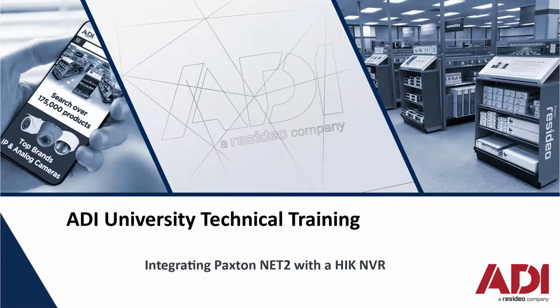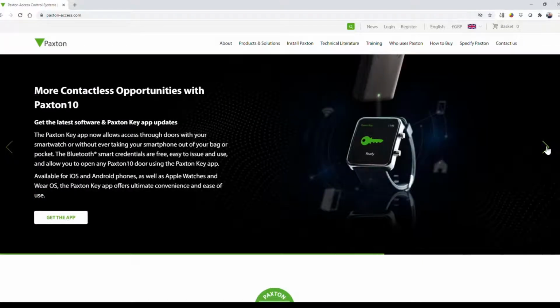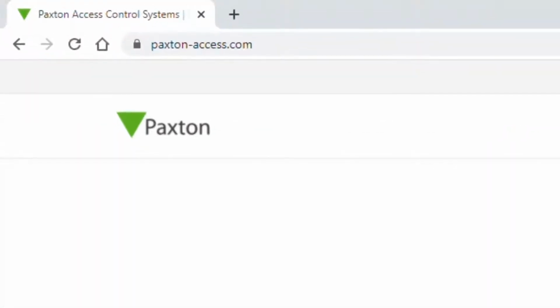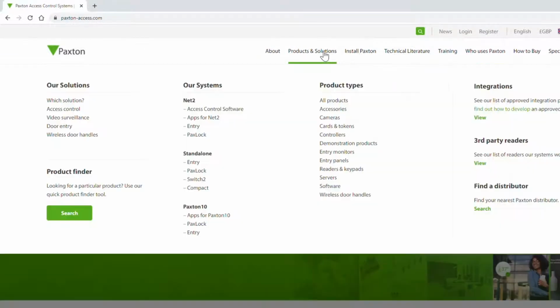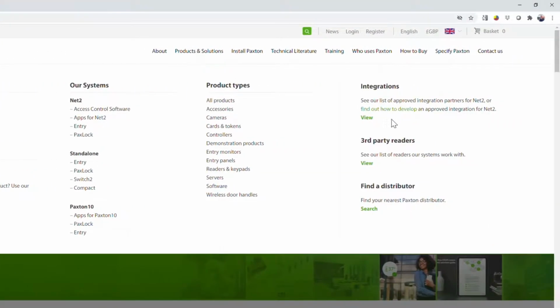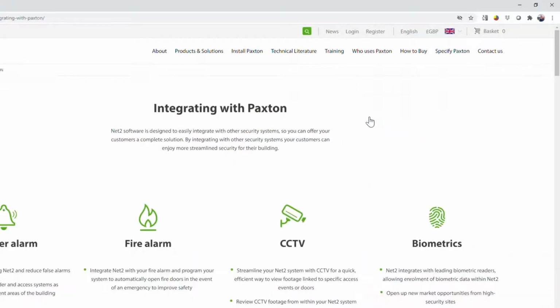Today we're going to be talking about Paxton Net2 and the HIK NVR. First thing we need to do is to go and get our drivers for the NVR. So I'm heading over to the Paxton website. I'm going to just go over to the integration section, which is in here. If you just click on the view link, we'll get to see all the integrations with Paxton.